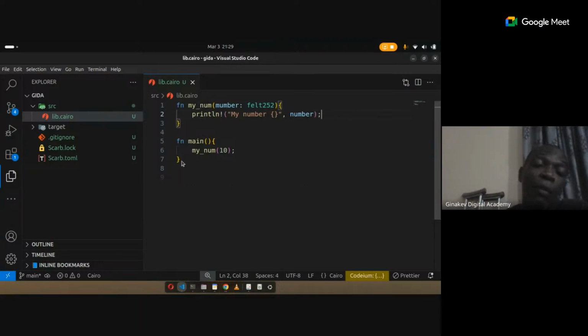Now, like I've told you, I don't know whether I've mentioned it, this is the entry point of all Cairo programs, the function main. Now we go to the function main and we do a function call. And the function call, it says it takes up a number as a parameter. So we put 10.